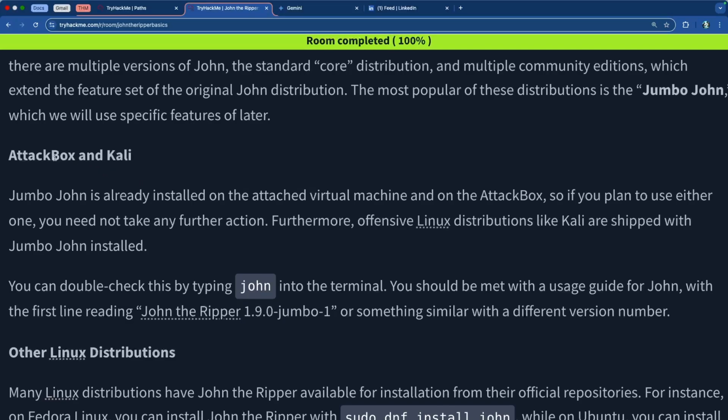On the attack box or Kali Linux, Jumbo John is already installed. So if you have Kali Linux installed on your machine, or if that's the machine that you're using and you're not on the attack box that I'm going to be using, then you don't need to install it because it comes pre-installed on your Kali Linux machine. You don't need to go ahead and install it. And you can just double check it by typing john into the terminal.